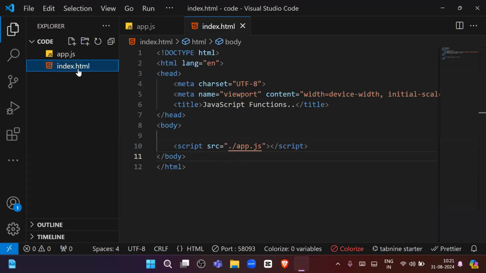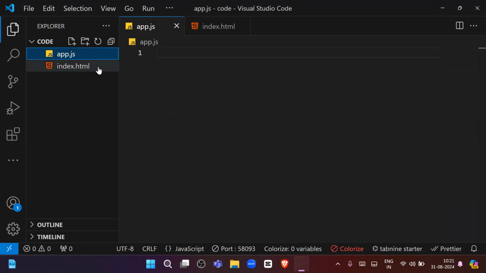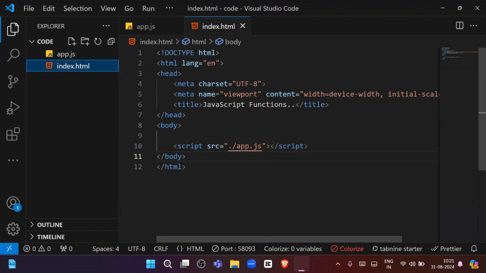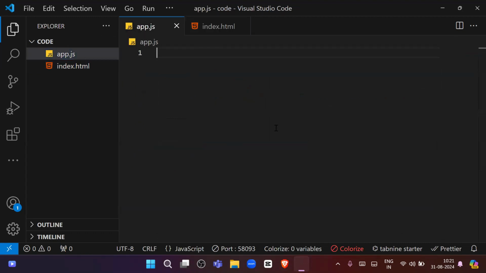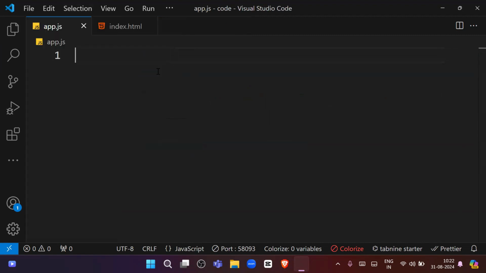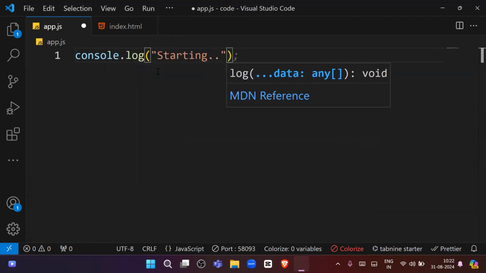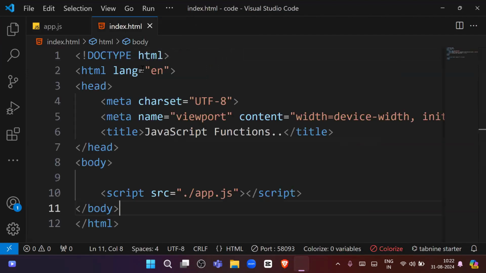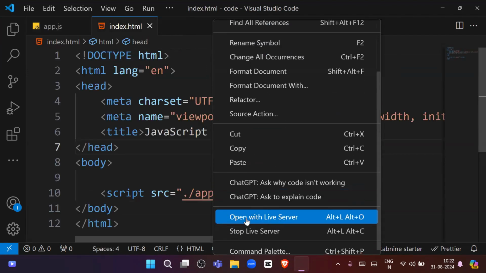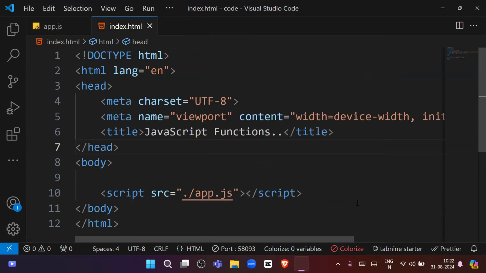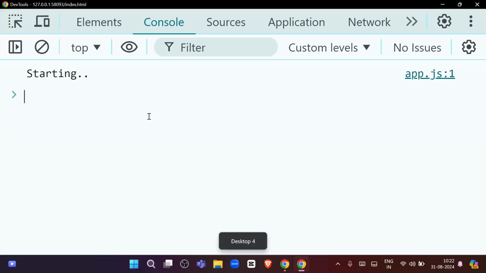So I have two files. One is index.html, second one is app.js. Index.html contains the basic template of HTML, and I linked my JavaScript file, which is app.js, through a script tag. Here is my app.js, which is an empty file. I will write one console message to check whether it's connected successfully or not. So I will write console.log and say starting. Then I will open with live server.